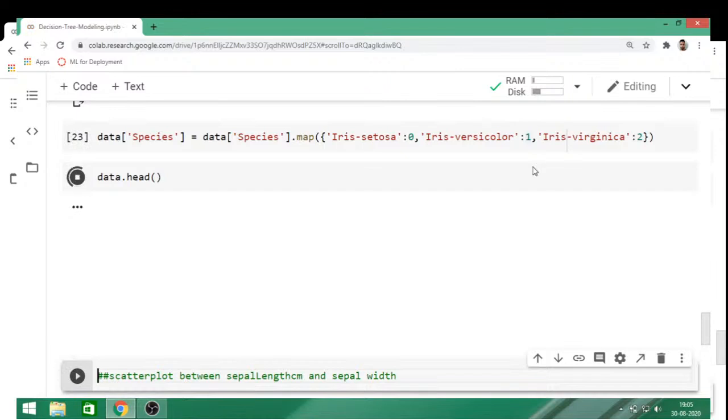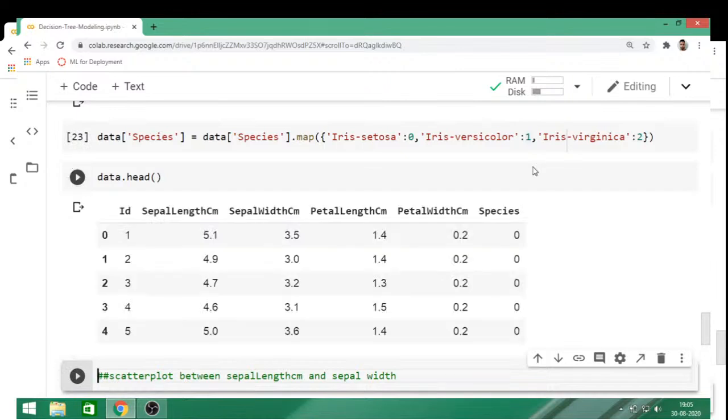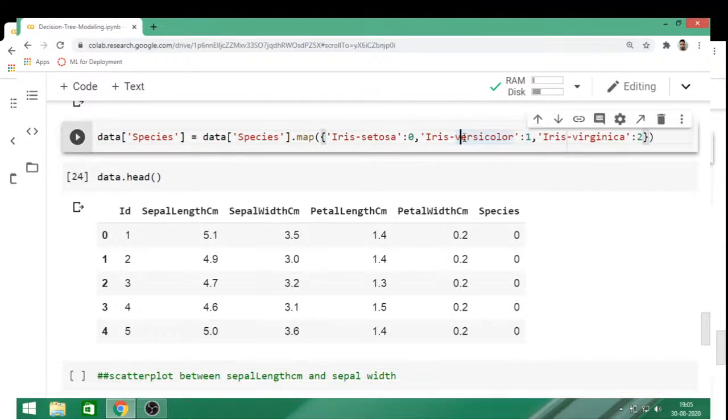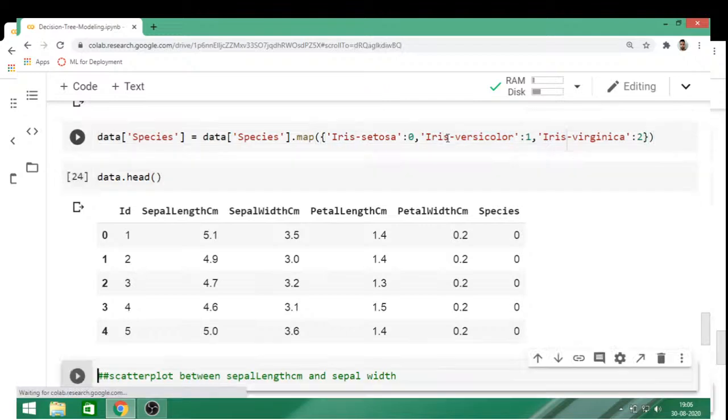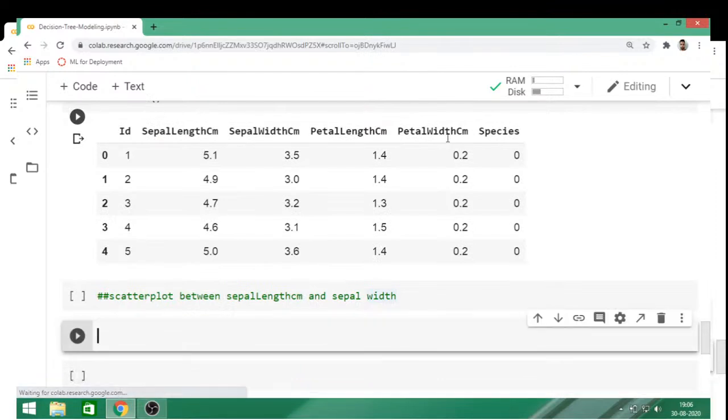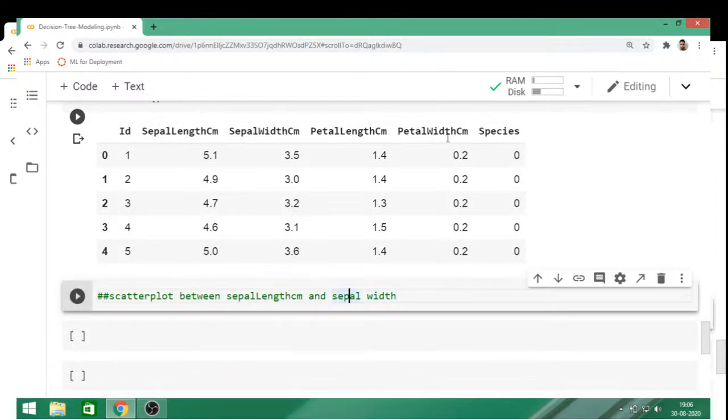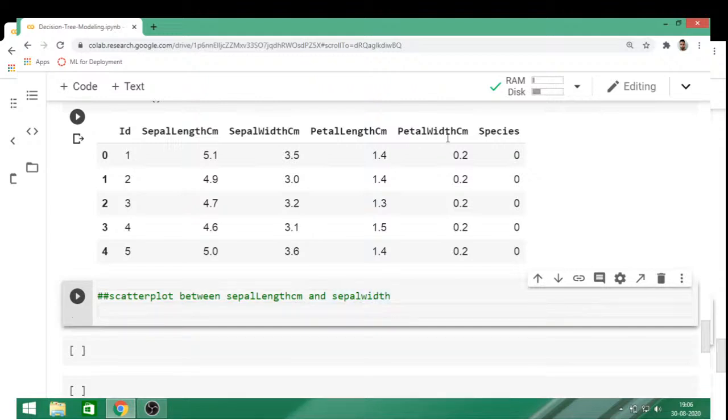Now check this data.head. Yes, now we have converted this into zeros and ones. So make sure that there is no spelling mistake, and you don't make these mistakes of capital and small letters. All right, so now let's move forward. We have converted this, and now we are going to plot some scatter plots. All right, so sepal length and sepal width, and see if we can separate these classes. So here we are going to plot this scatter plot.